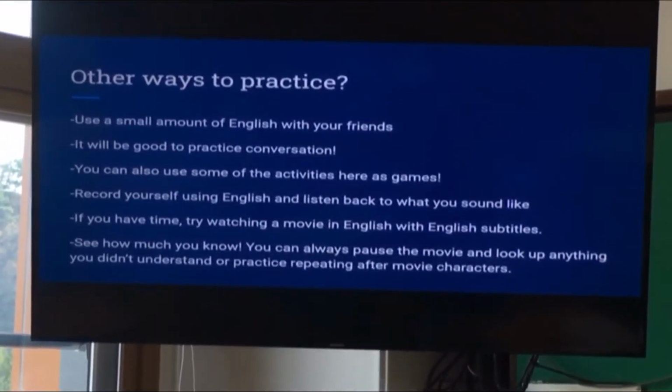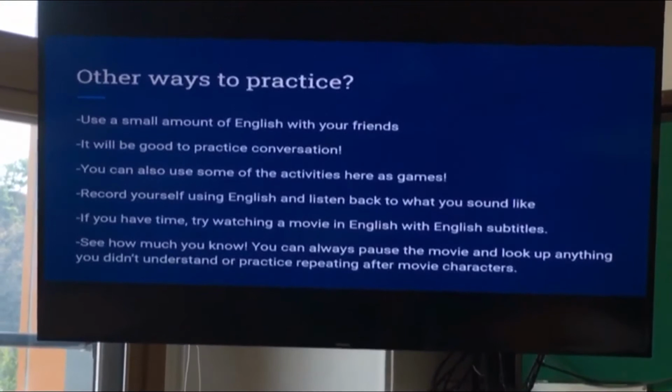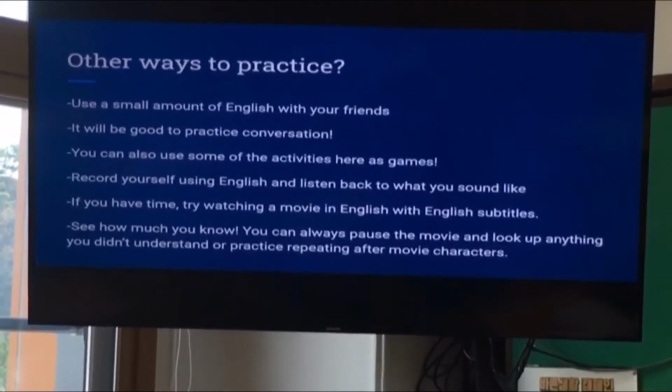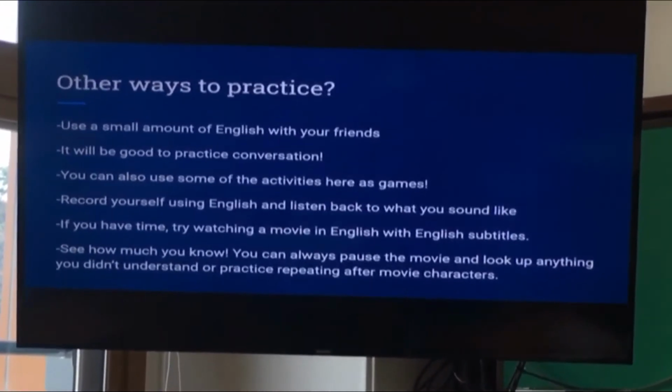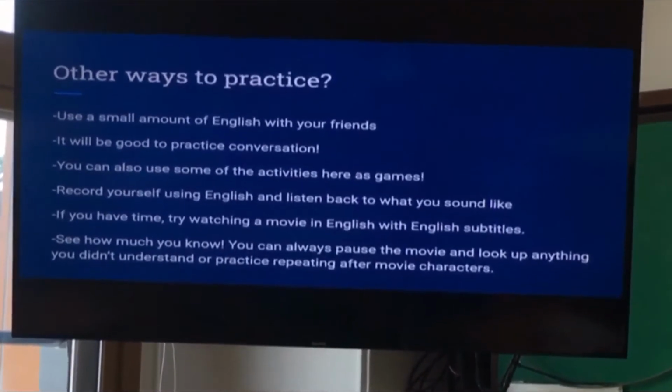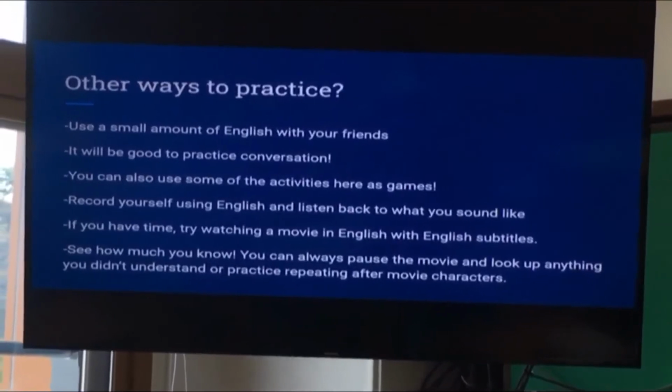You can also record yourself, right? I know you all have cell phones. You can record yourself speaking in English, stop the recording, and listen. Right? It's easier to catch mistakes that you're making if you're listening back, and you can work on your pronunciation.